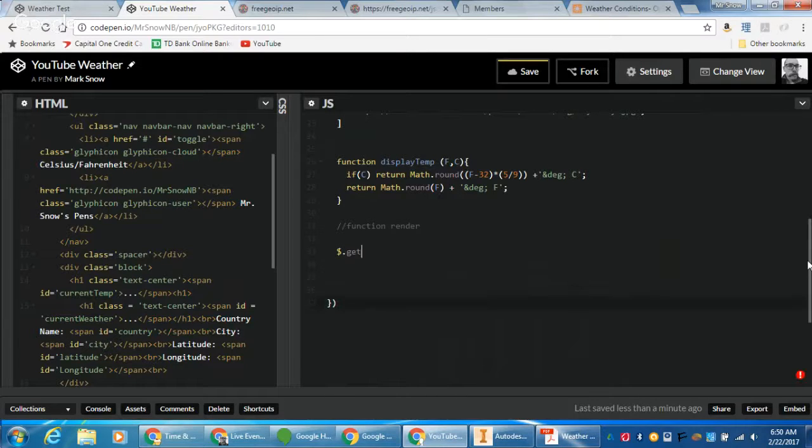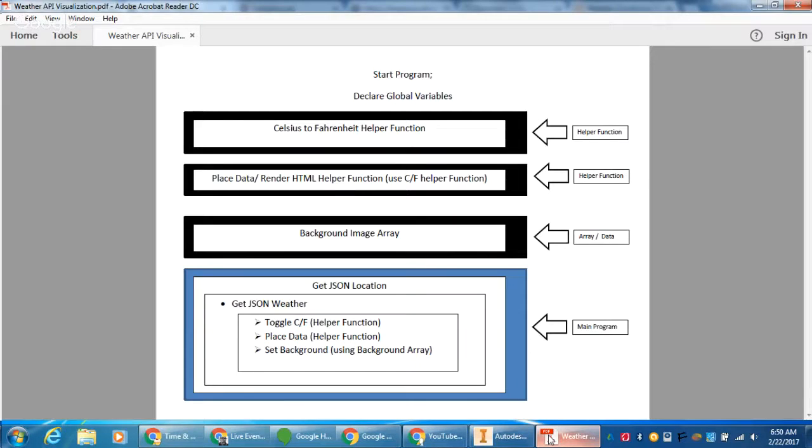We can actually just type in getJSON, all right? And that knows that we're going to go out and get JSON data. It's shorthand. And all we have to do is feed it where the JSON data is going to be located. Now, if you remember our structure here, we need to get the location. We need to figure out where we are first.